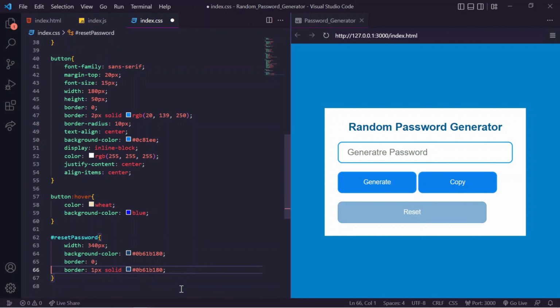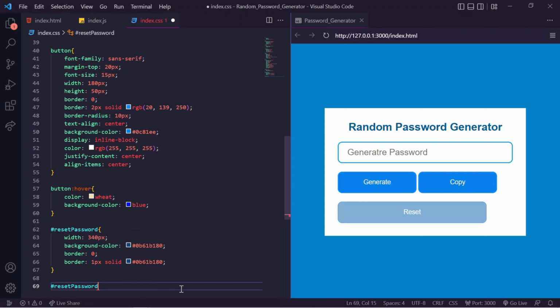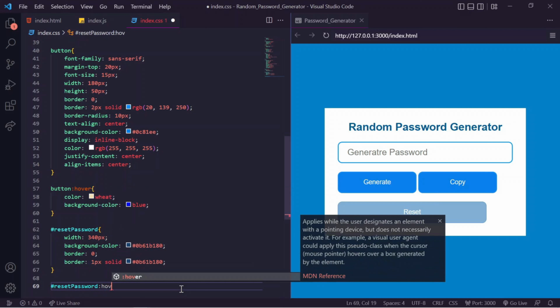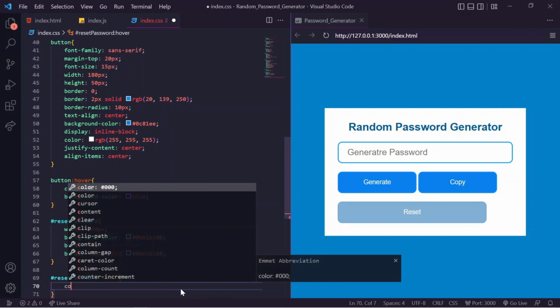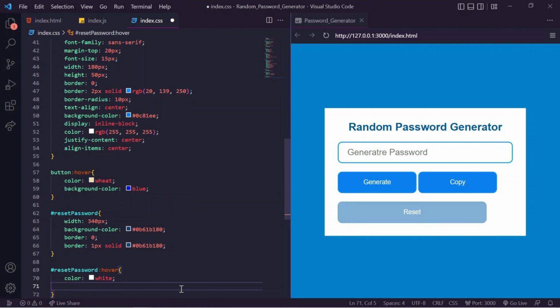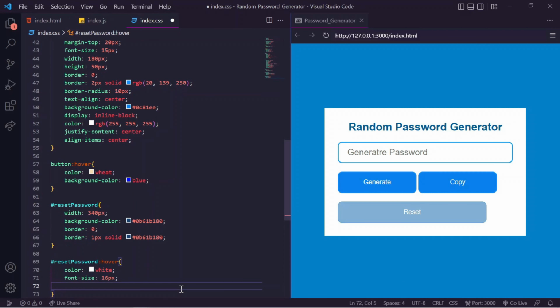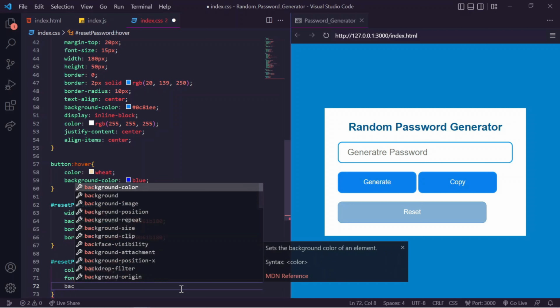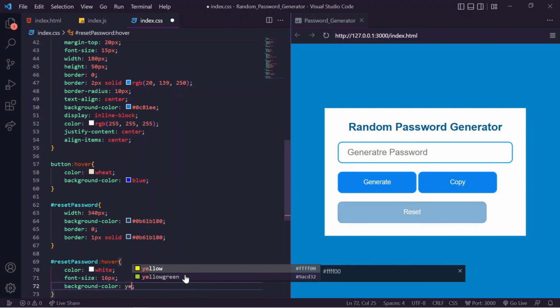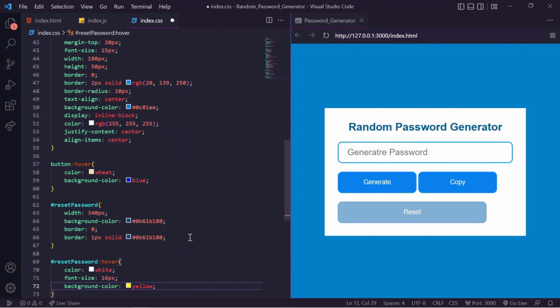Next, the hover effect for this reset password. The text color will be white and the font size will be 16 px. The background color I'll put yellow, or else I can change to any color as per your requirement. The CSS is ready. Let me show you.